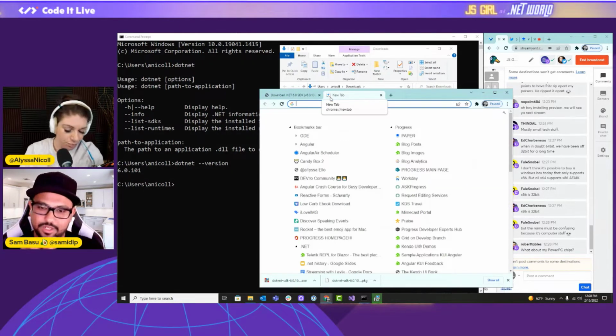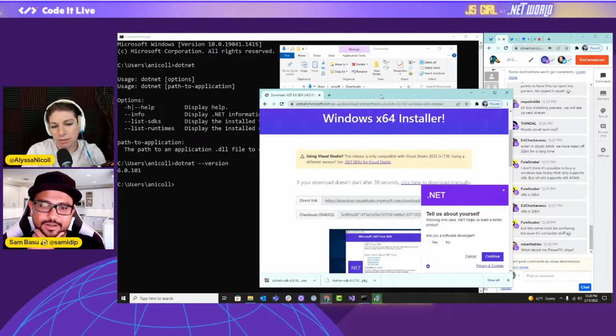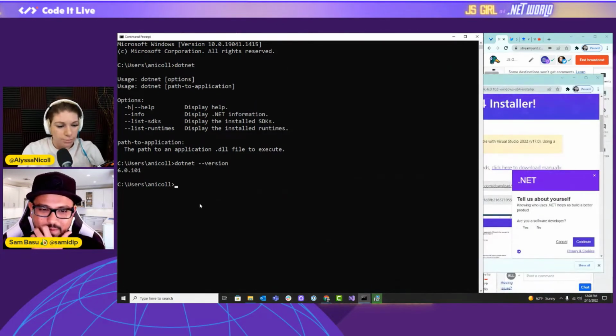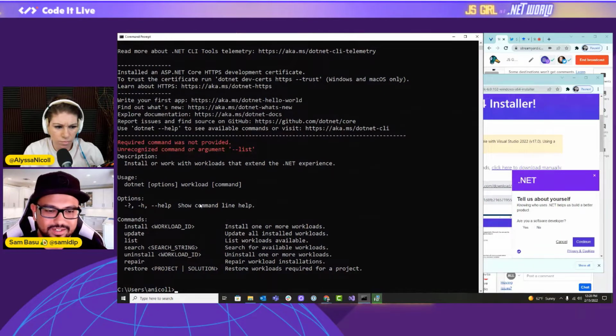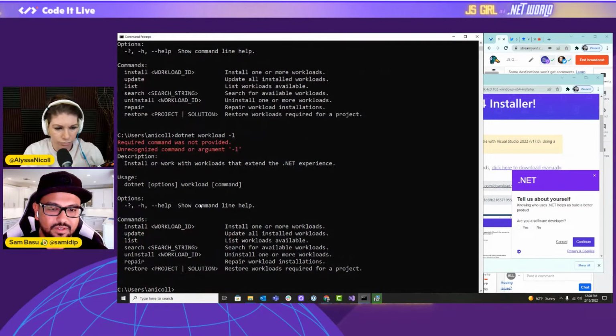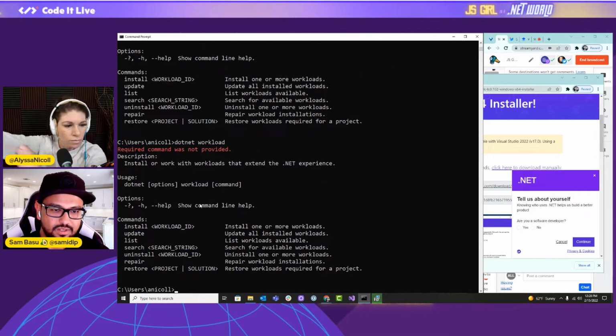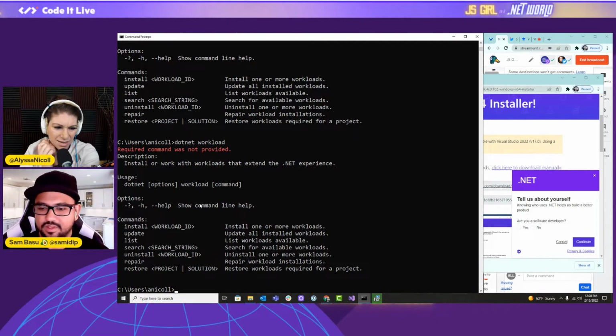Yeah. No, we don't need the browser for that. So get back to your command line and do a .NET workload --list. I don't know how people say it. That's how I always say it. Okay. Wait, why is it angry? Is it mad at the list? Can I do -L instead? No. Just do a .NET workload. Let's see what it gives you. Required command not provided. Workload install or what? I forget. I can look it up about how to list out.